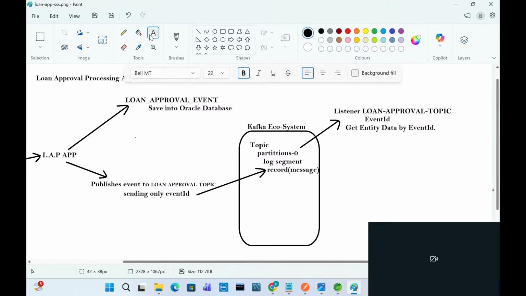Then what will happen? Here, prepare notification Thymeleaf templates. Using the entity data, we are preparing the notification Thymeleaf templates.